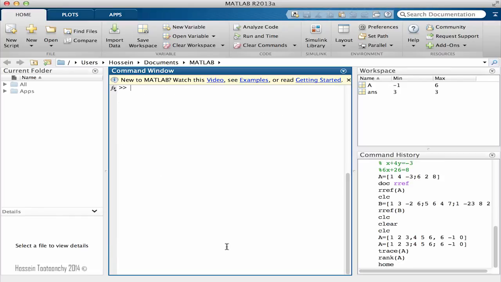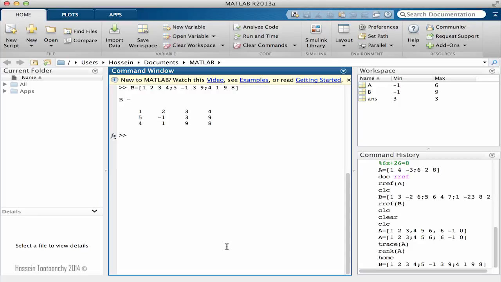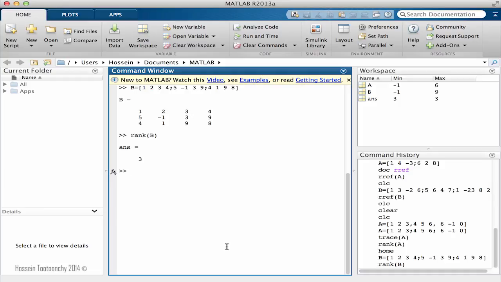So let me come to the first line and define a new matrix: 1, 2, 3, 4, 5, negative 1, 3, 9, and 3, 1, 9, 8. Okay, now I created a 3 by 4 matrix, and as you see, it's not diagonal. Let me calculate the rank of B, and you see that the rank is 3. If you're interested to further explore the meaning of the rank in matrices, you can also visit the MathLAB documentation, which explains every function in more detail.